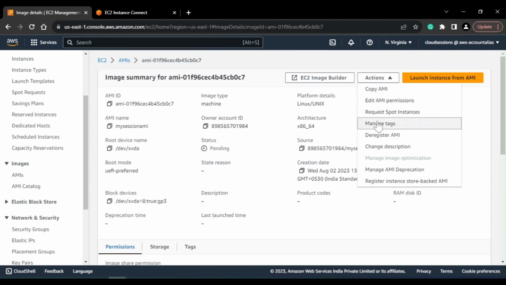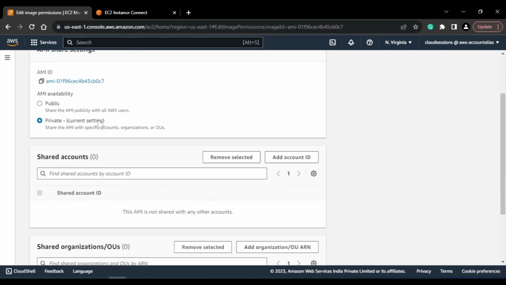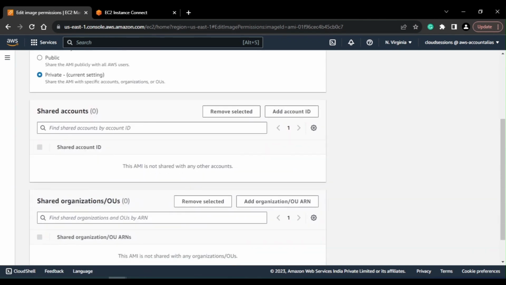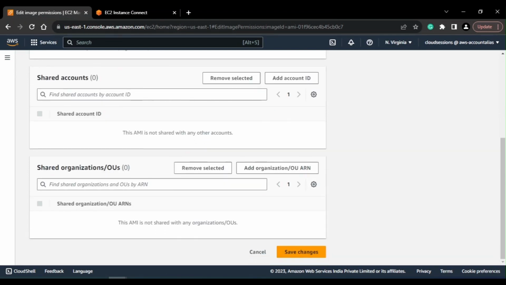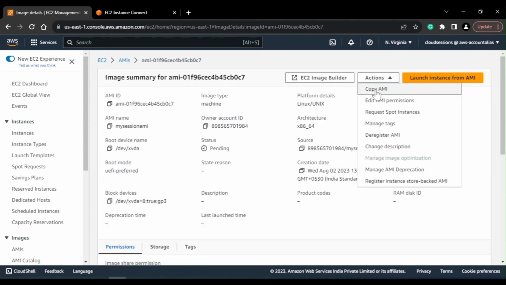So you can edit the AMI permission. You can make this a private AMI. You can share it with other accounts. You can allow other accounts access so that they can use your AMI to launch instances, or you can share with the OUs as well. I'll just cancel this. So you can copy the AMIs as well.